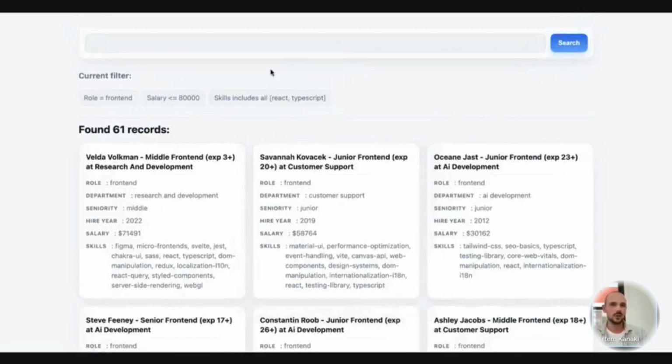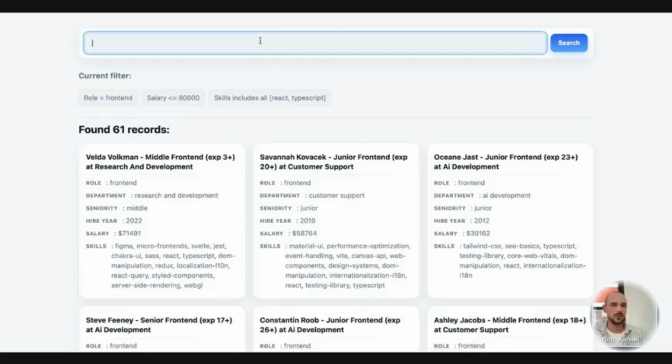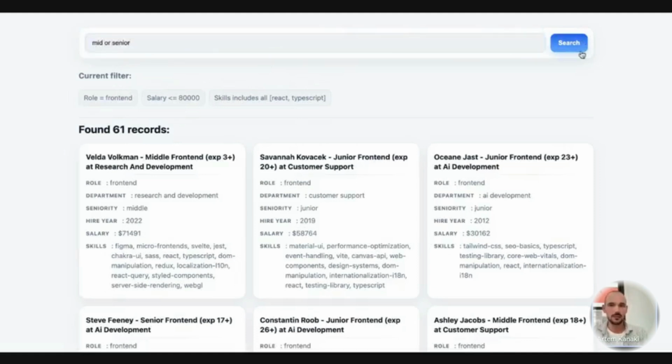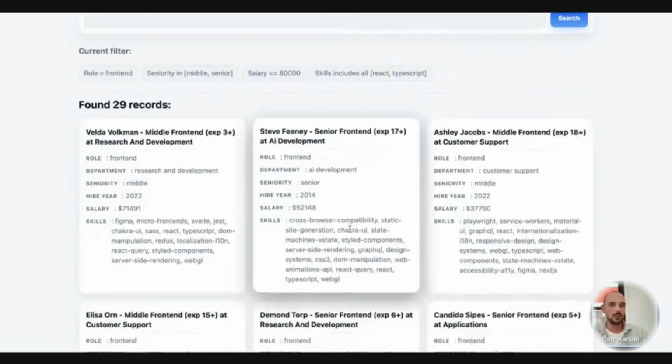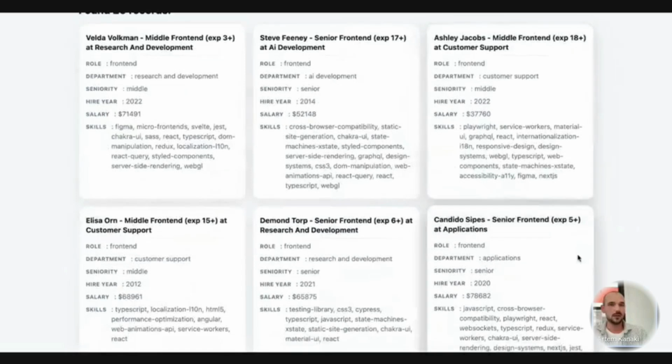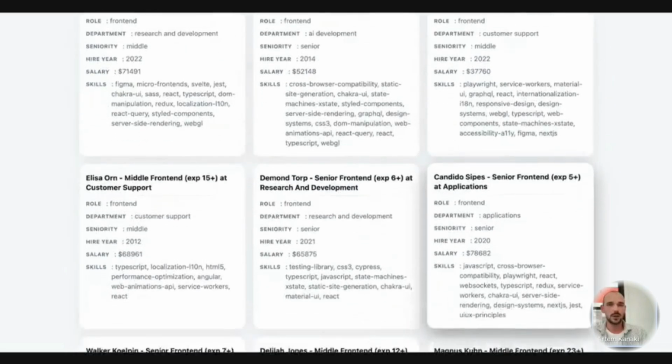Let's say we want to add one more constraint. We're actually looking for a mid or senior developer. So I'll just write something like mid or senior. It doesn't need to be very explicit. It should understand what we are talking about. As you can see, it just added a new filter, for middle or senior developers. And in this case, the filter results are quite accurate.